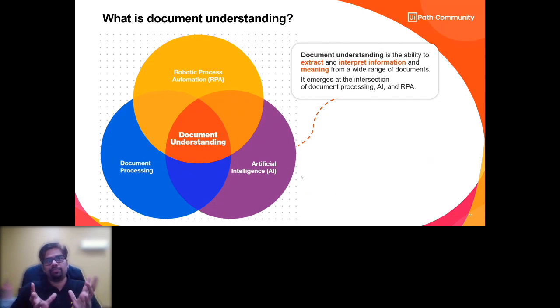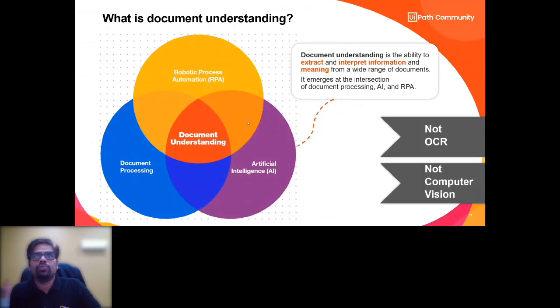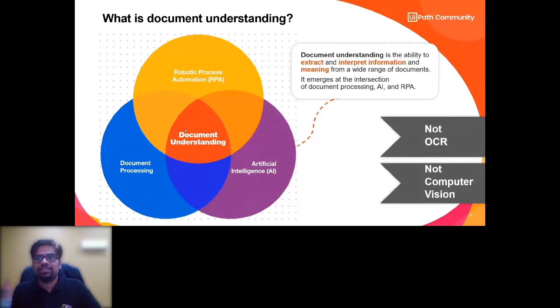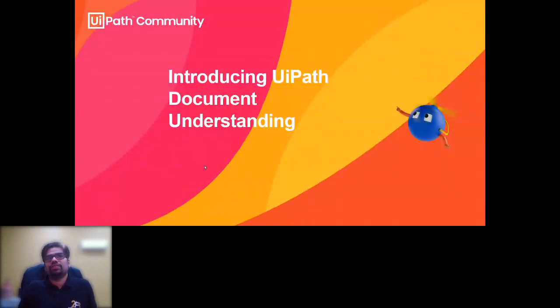It is an RPA platform itself, and we have artificial intelligence, and we have document understanding, which is document processing as a process. So all together put into place, it is the document understanding. So it is an ability to extract and interpret information from a wide range of documents, right? So it is an intersection of document processing, artificial intelligence, and robotic process automation. So you may ask whether it is an OCR, which is optical character recognition. No, it is not an OCR. Or is it computer vision? No, it is not computer vision, but it is the combination of everything, right?